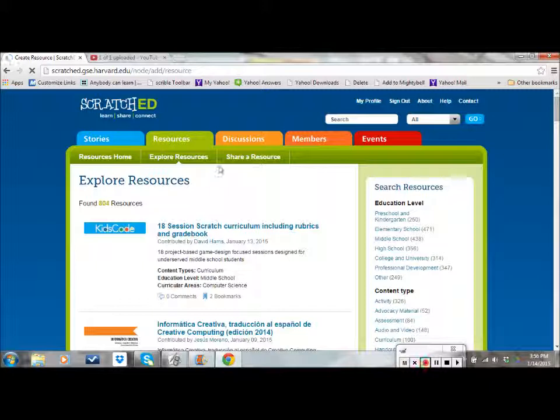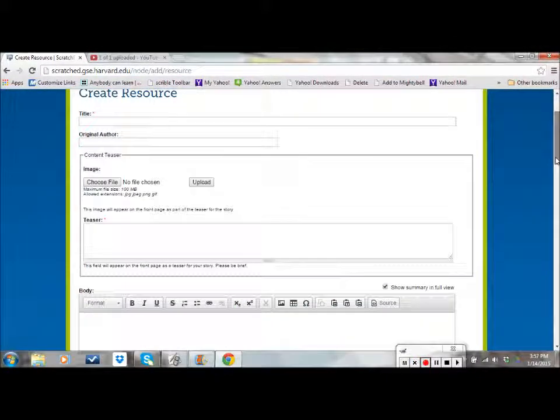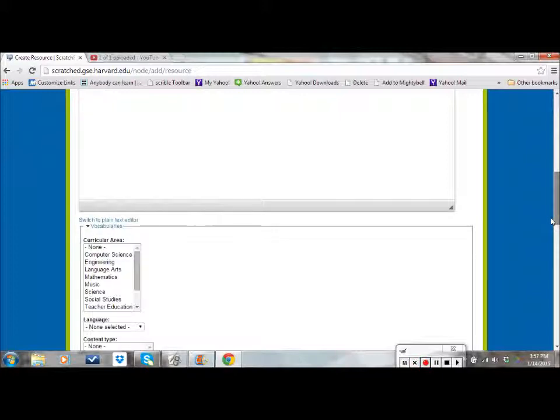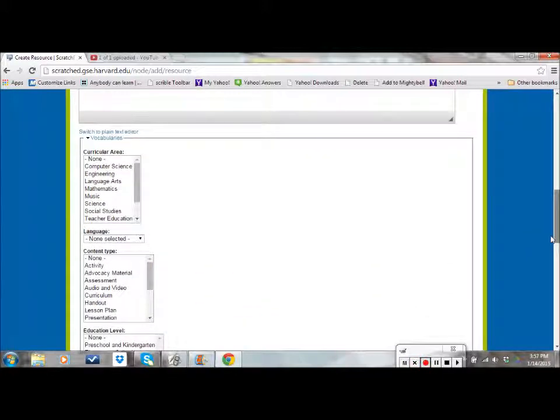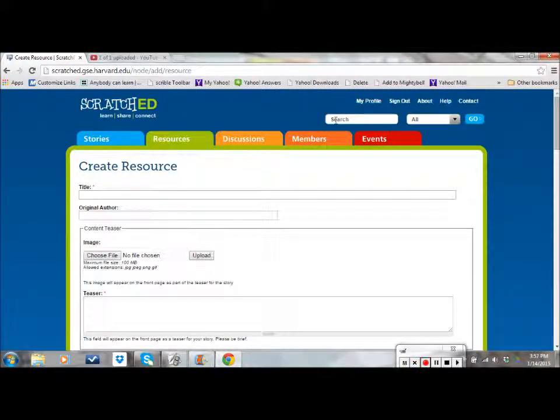If you have a lesson plan that you want to share, you would put in your title, author. You could put in images, upload files, put in lots of information, and tags to go along with your project. You can also search for projects up in the main search boxes.